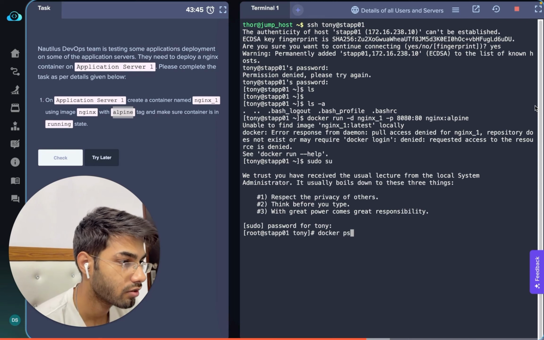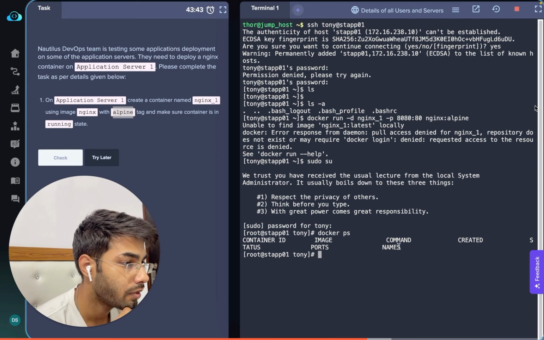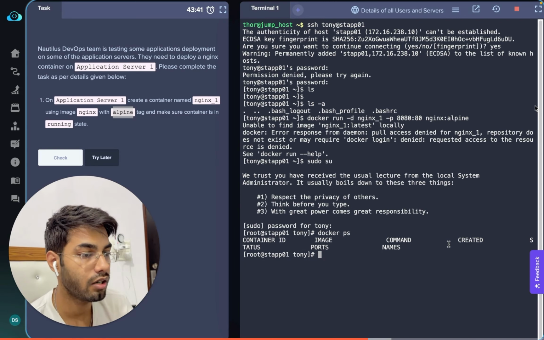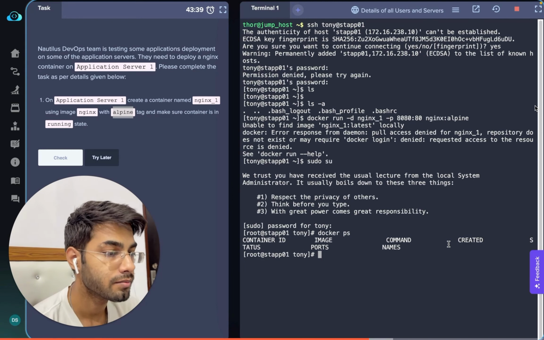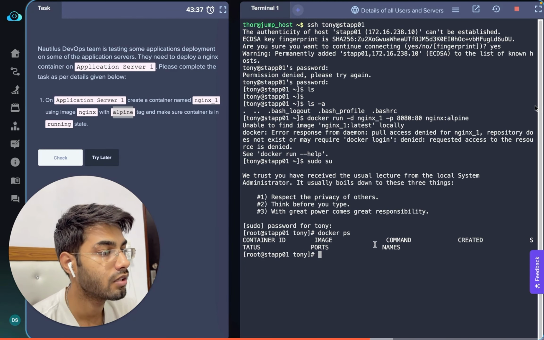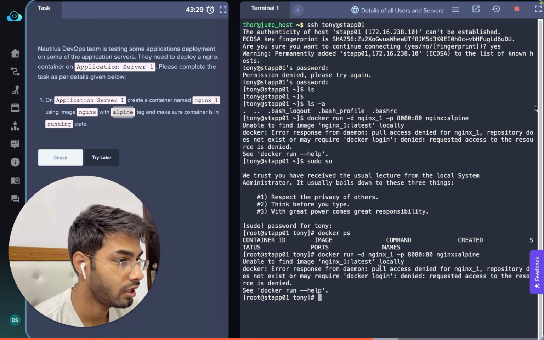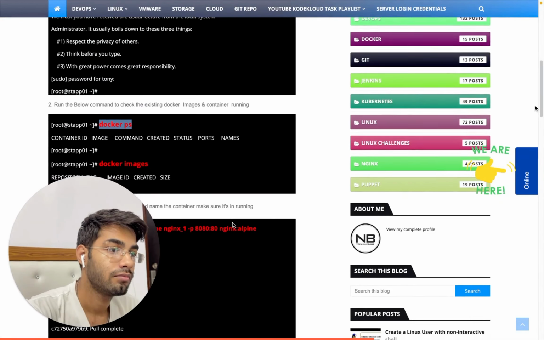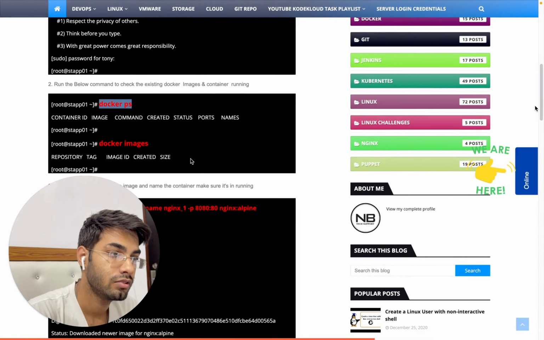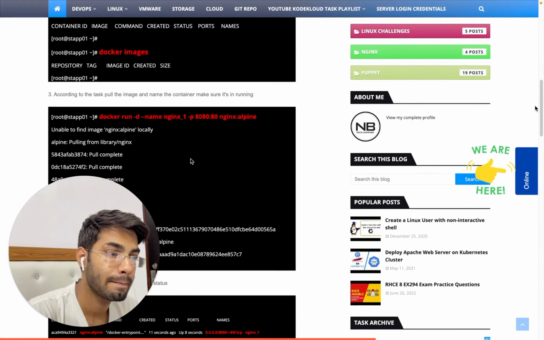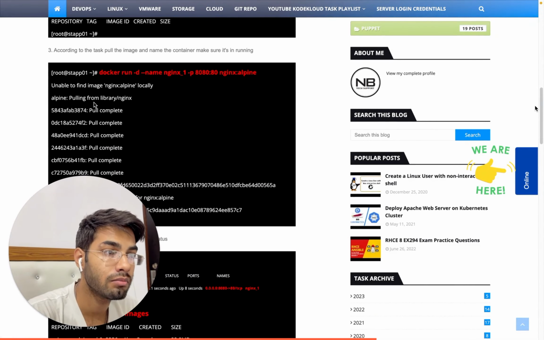Cool. Do I have some containers running right now? Docker ps. Container ID, image, command, none. Right now there are 0 Docker containers. So cool, let's create one then. I'm gonna copy the above command again and paste it. Unable to find again. Oh, they said the same thing, I guess.